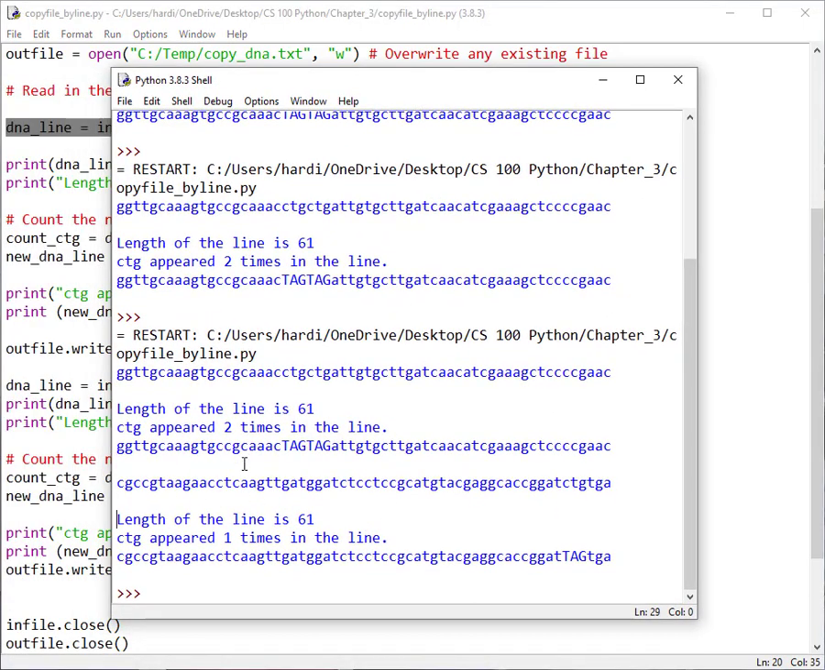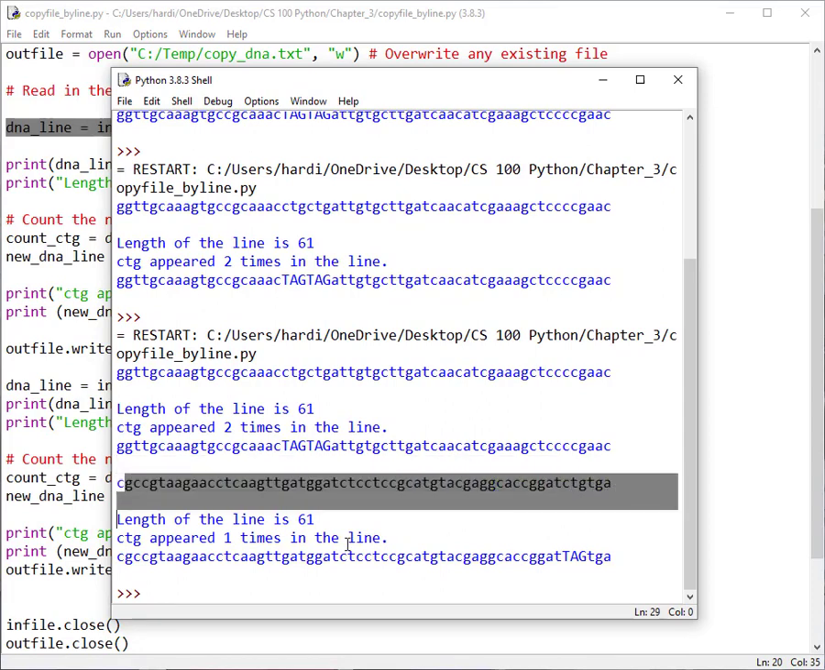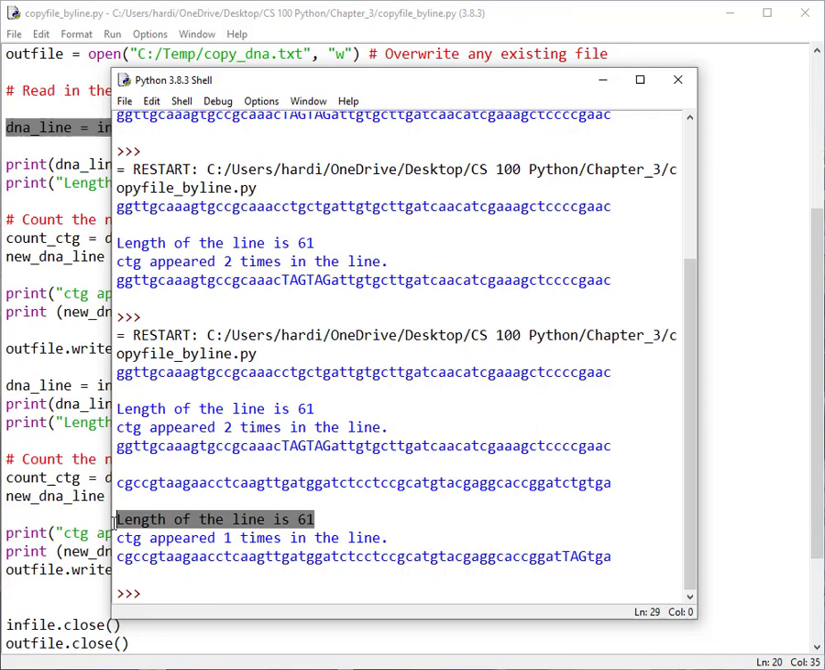So here is the second line. The second line shows up there. The length of the line is the same as the first line. That's not a surprise. CTG only appeared one time in the second line, but we did replace it with uppercase TAG. Then we wrote it to the file. So let's look at our output file again.